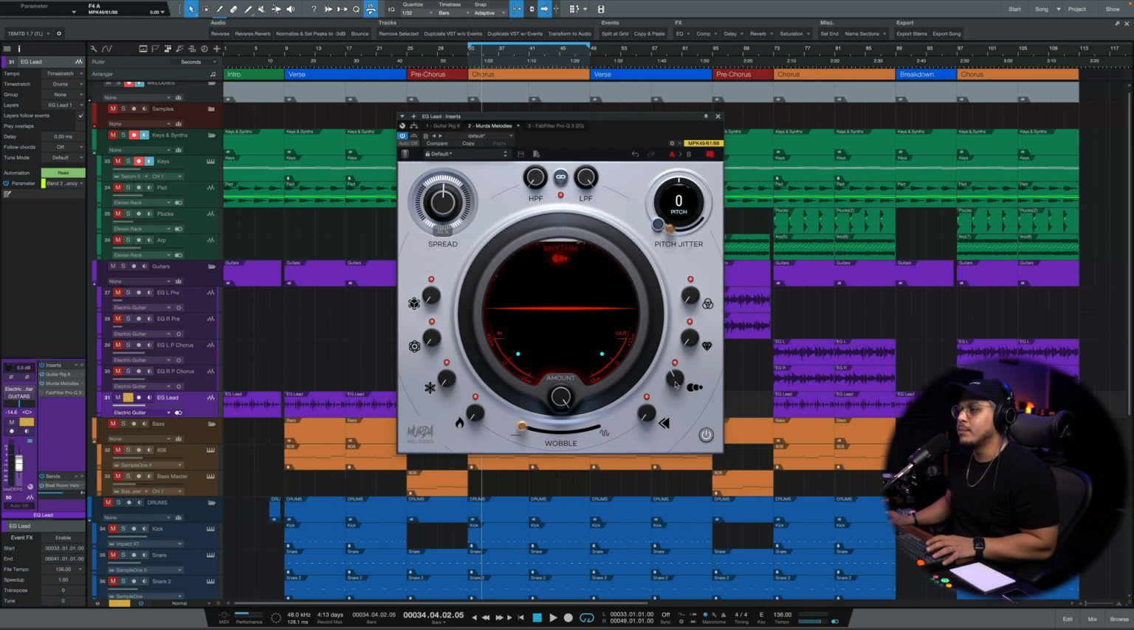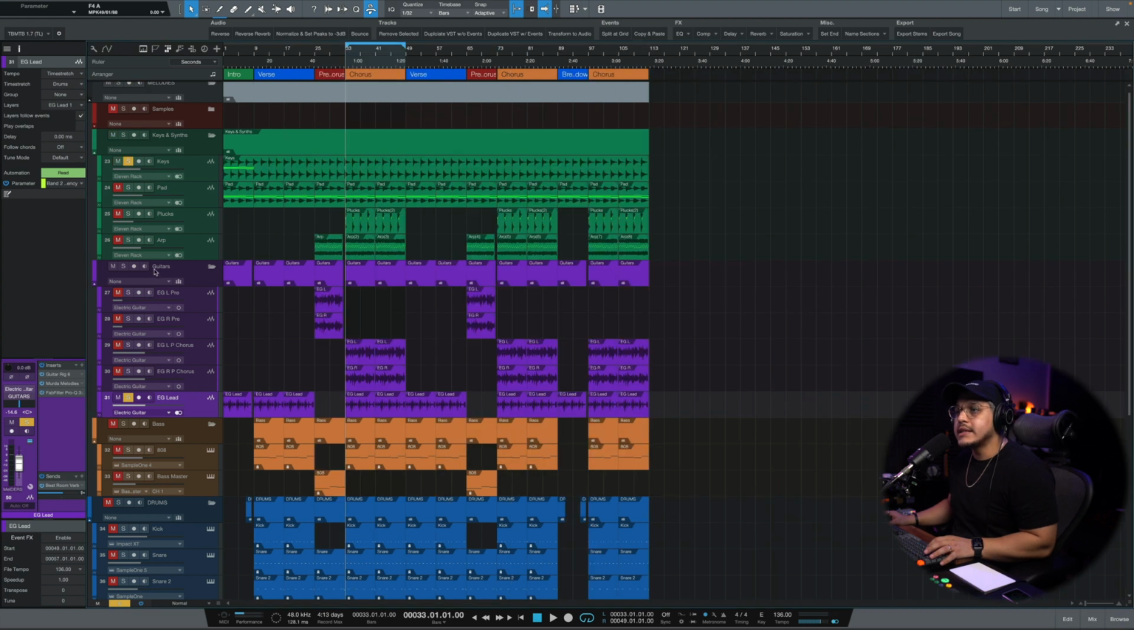And then I also added a bit of rhythmic delay. Last but not least, I also sent this guitar to a room reverb send. Now I did a send as opposed to an insert because I didn't want to drown it out in reverb. I still wanted to hear those transients from the guitar, but have that reverb tucked in the background.